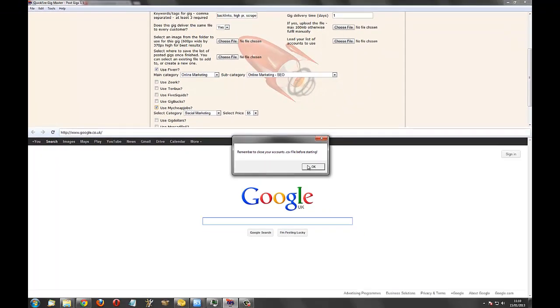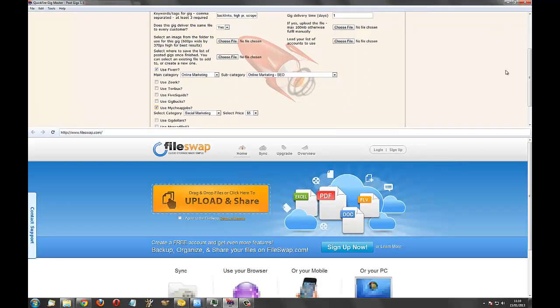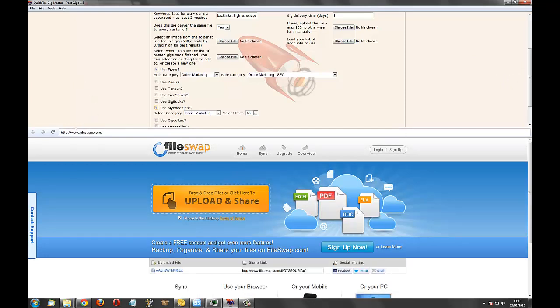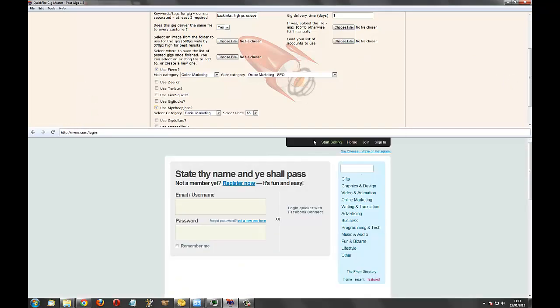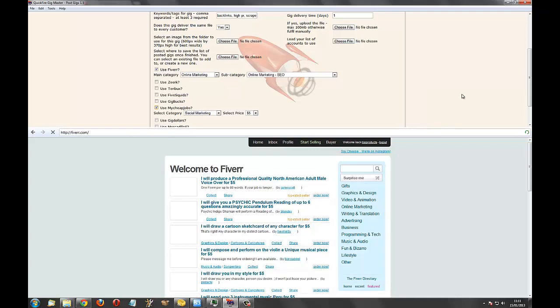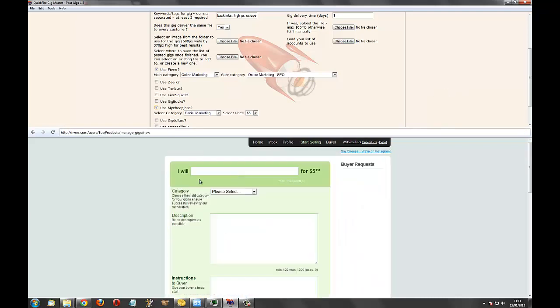Okay, and you'll just get a reminder to make sure your accounts file is closed before it starts. What it's doing now is it's uploading that file that we specified for the instant delivery and saving that location. So now it'll go into Fiverr and it will post the gig with the specifications that we've set.